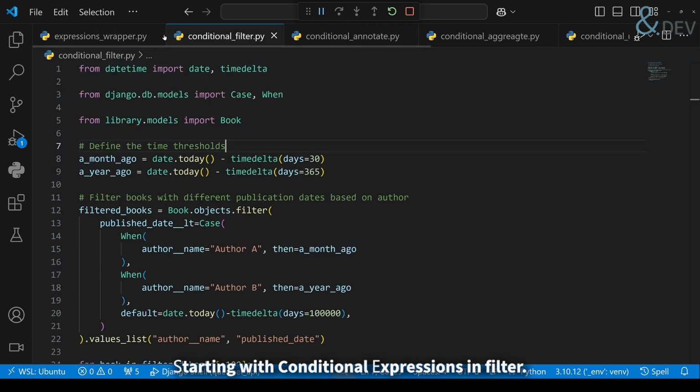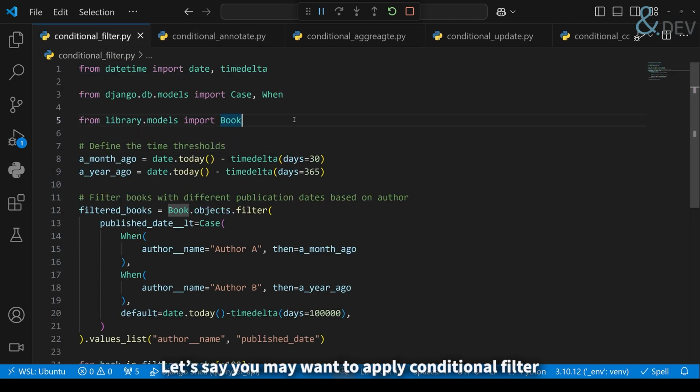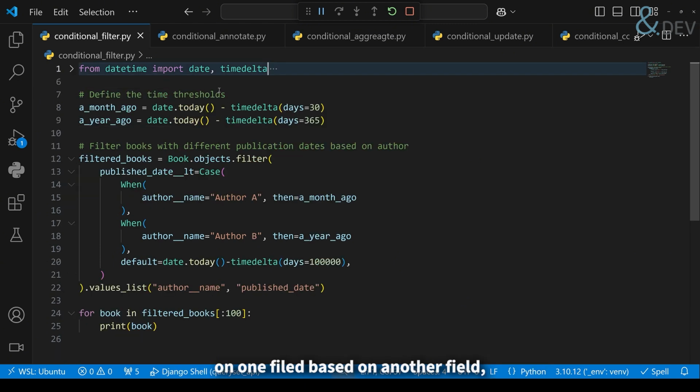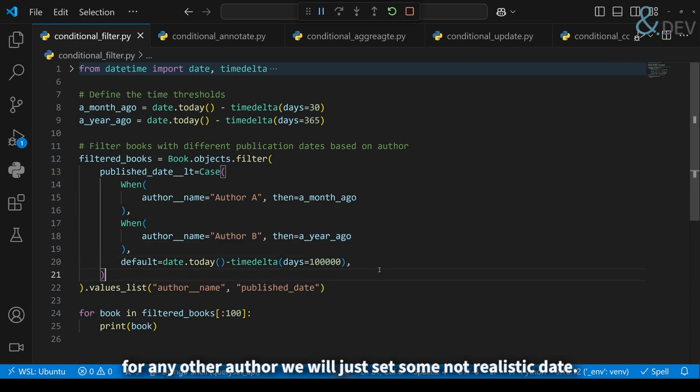Starting with conditional expressions in filter. Let's say you may want to apply a conditional filter on one field based on another field. For example, here we have filter by publish date based on author name. We want to get all books that were published less than a month ago from author A and everything published earlier than a year from author B. For any other author, we will just set some not realistic date.